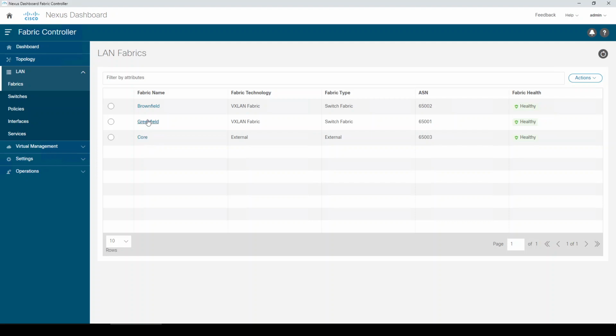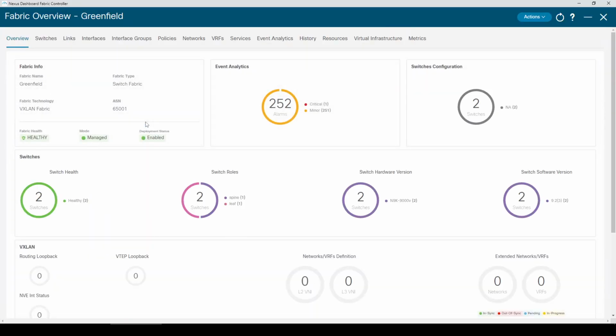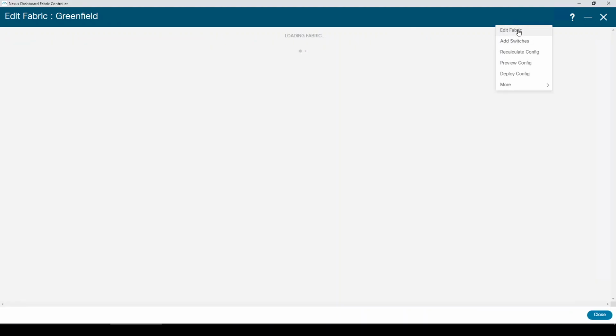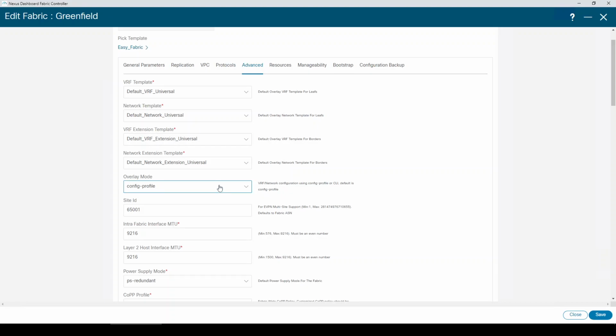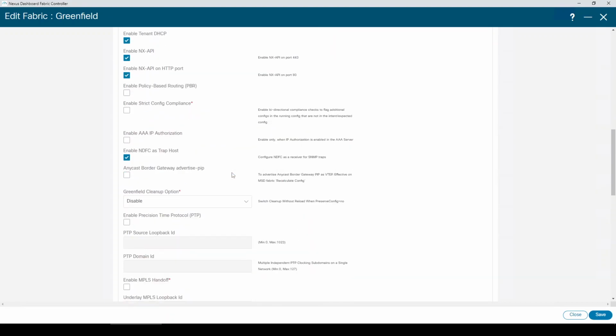And then we're going to click. Okay, so before we add a device to our core, if I go into greenfield, edit fabric, then I get all my fabric settings, and under advanced, when I was adding the brownfield fabric, I showed there was a setting down here for greenfield cleanup option. It says switch cleanup without reload when preserve config equals no. So we didn't want to preserve the configs for the greenfield fabric. We disabled that checkbox, but I didn't come in here and say enable greenfield cleanup option, which cleans up the switches without a reload. So that's why the switches are reloading, is because I accidentally left this set to disable.